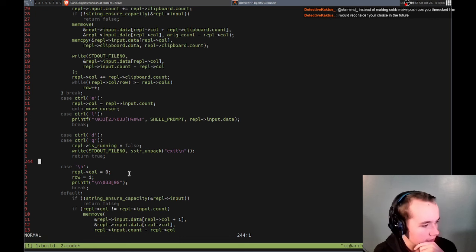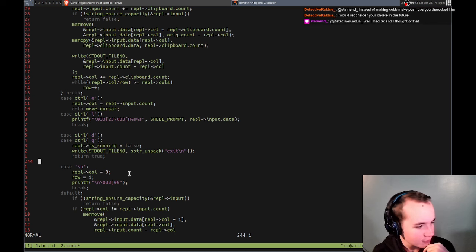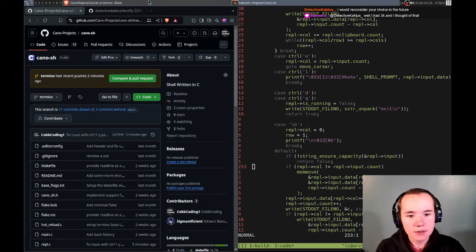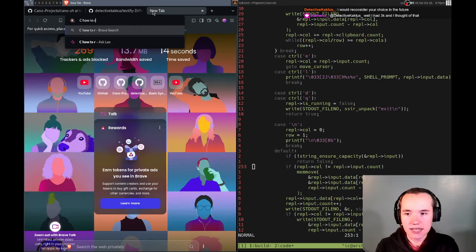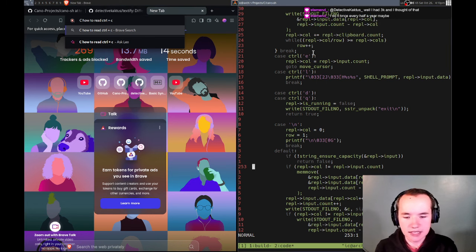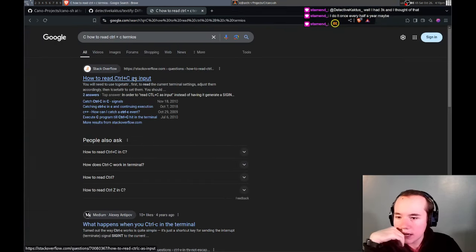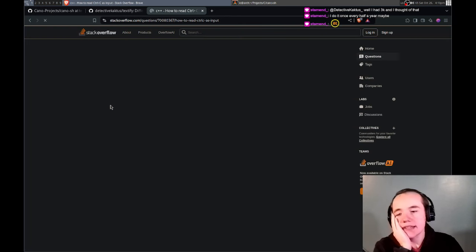So it might be cooked. Yeah, so I don't know how that's going to work. So how do we grab that? See how we read Control plus C. What is this? Yeah, right here. This is exactly what I need. Thank you, Google.